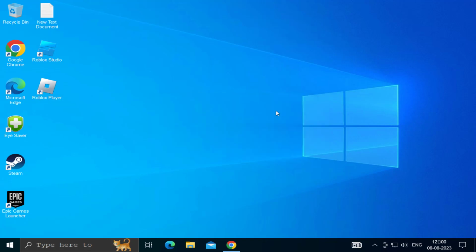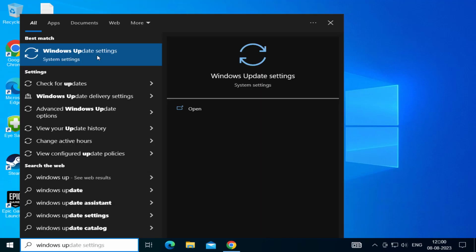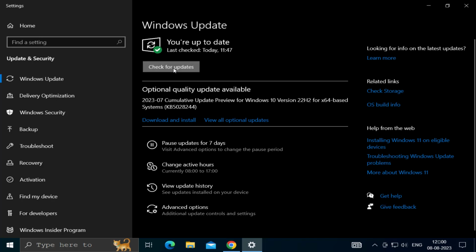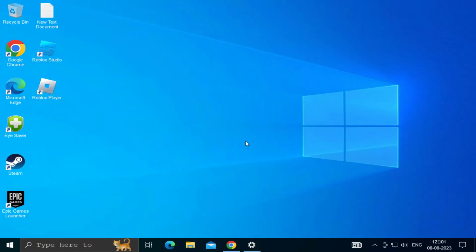First solution is to update Windows. To do this, go to the search menu and type Windows Update. Click on Windows Update settings. Click on check for updates. If you have any updates available in here, you just need to update it, guys. After updating it, if you still have a problem, let's move on to the second solution, guys.